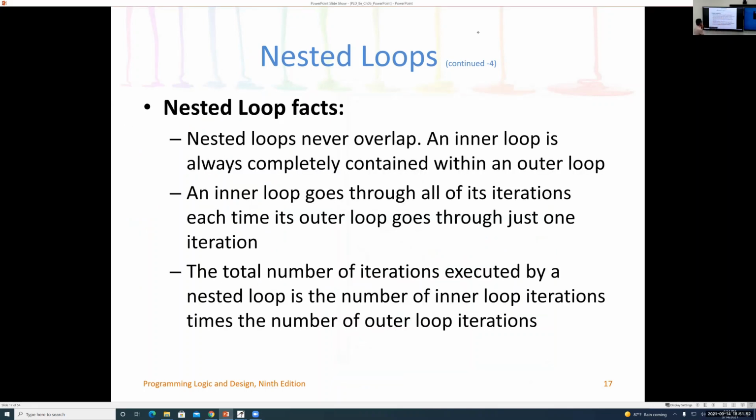Okay, so nested loop facts: nested loops never overlap. That is something you have to remember. You totally put the inner loop inside the outer loop here, completely contained within the outer loop. And the inner loop goes through all of its iterations.